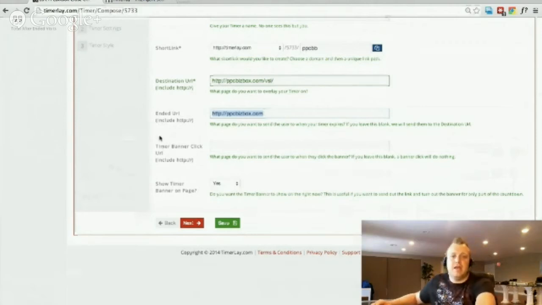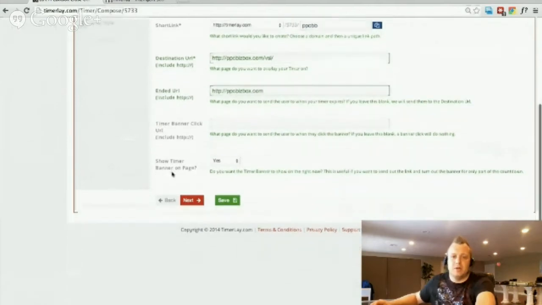You can also set in here a URL for when somebody actually hits the timer banner, and I can show you guys that a little bit later. And then show timer banner on page. This gives you the ability to turn the timer on or off.